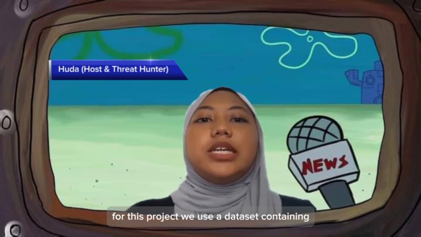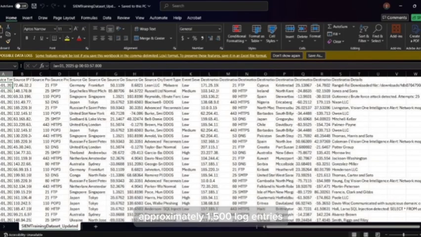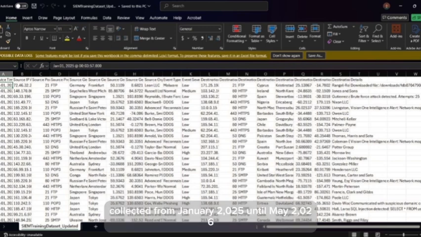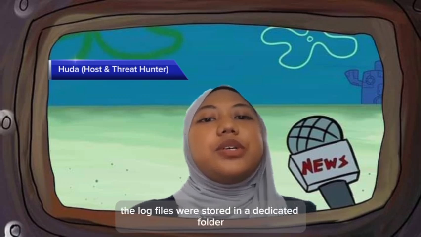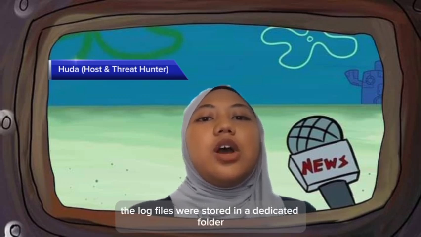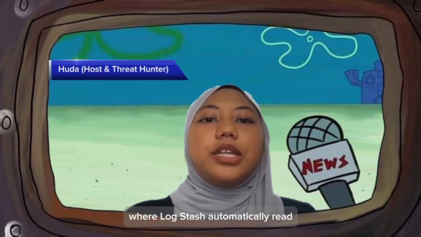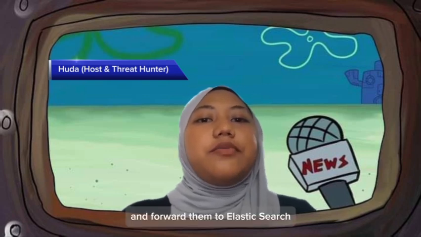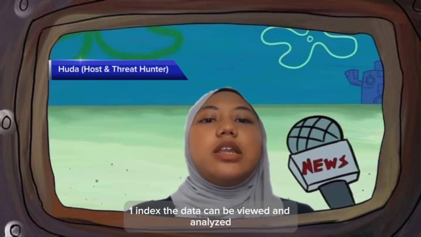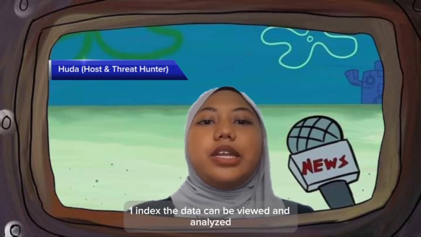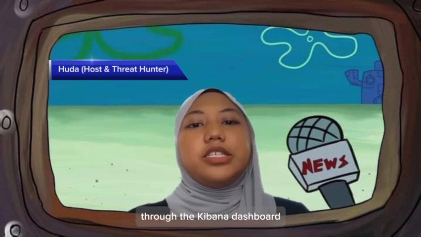For this project, we used a dataset containing approximately 1,500 log entries collected from January 2025 until May 2026. The log files were stored in a dedicated folder where Logstash automatically read and forwarded them to Elasticsearch. Once indexed, the data can be viewed and analyzed through the Kibana dashboard.